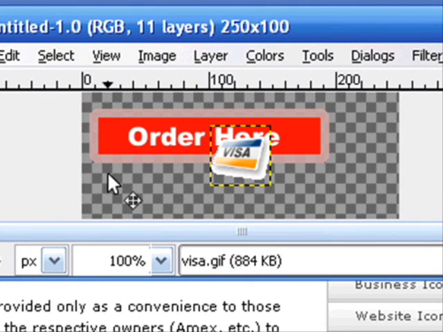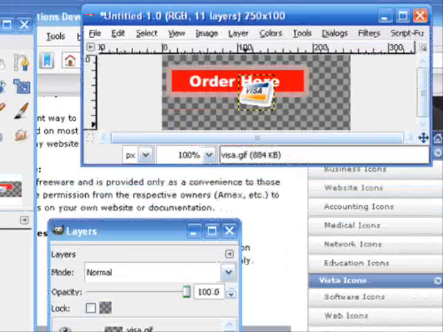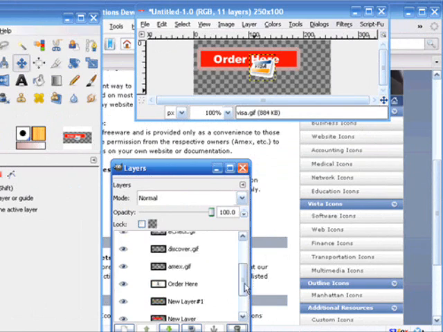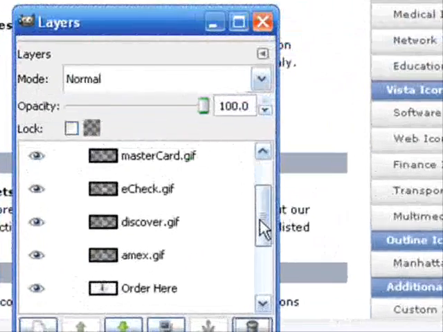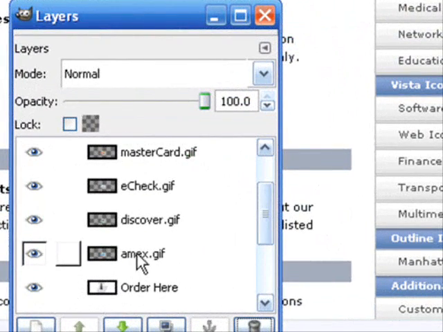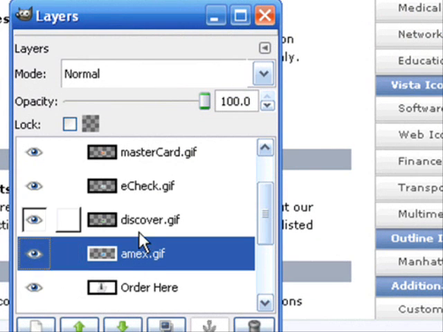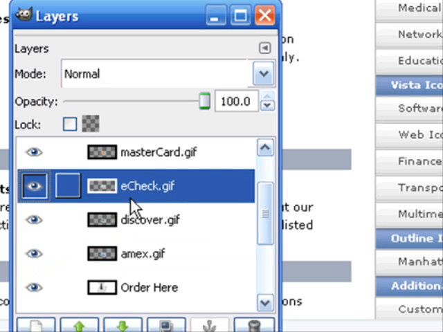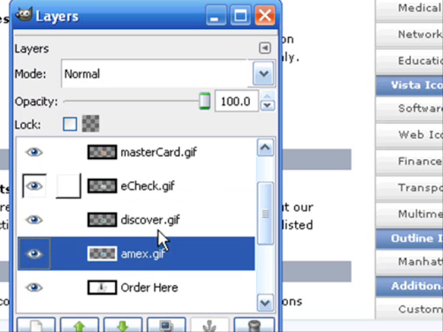What we want to do now is place them one by one underneath this order here, and then we're going to shrink them down. So what we can do now is, I think they're all right here. Nope. There's our Amex. Just click on that, hold your Control key down. Okay, it's not letting me do that. Okay, well, I learn something new every day.